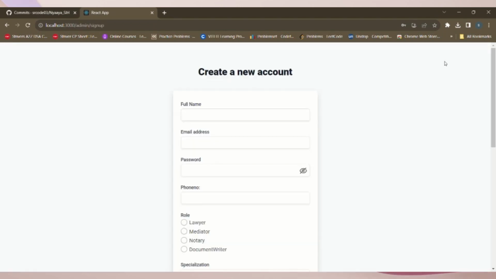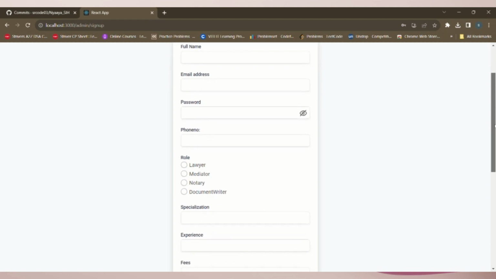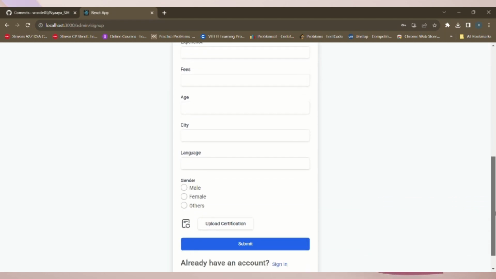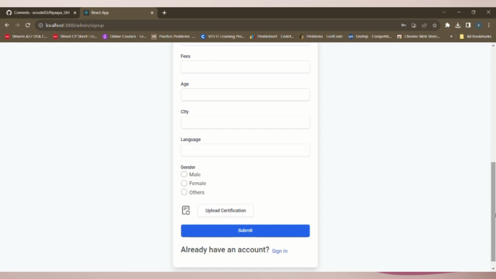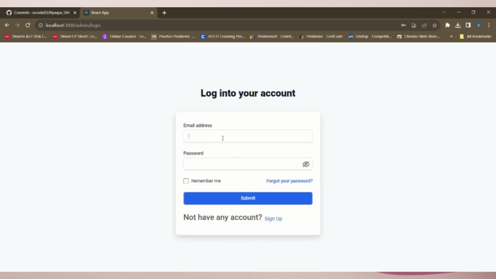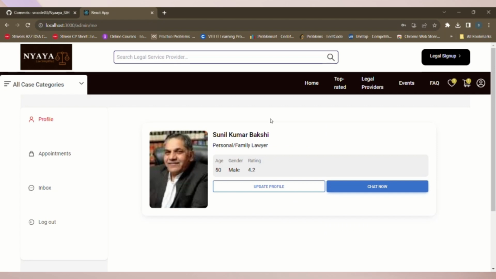To create an account, you have to enter in your various details: full name, email address, password, phone number, role, and many more. Also, you have to upload your certification by which we will verify whether you are a valid legal practitioner or not. If you already have an account, you can go to sign in. You can enter in your email address and your password and click on submit.